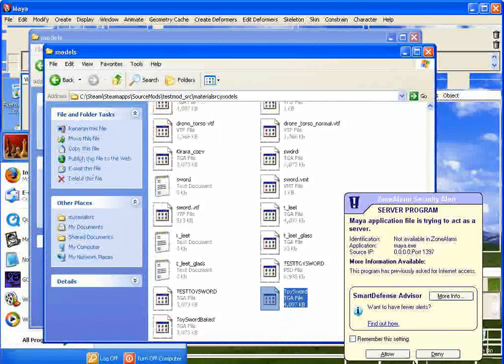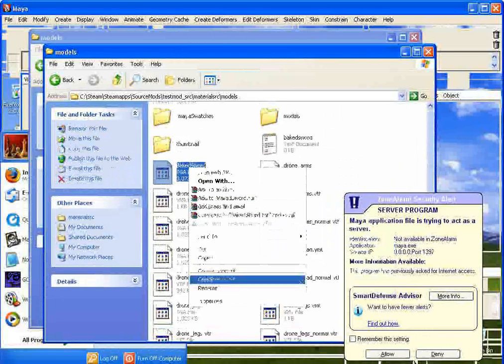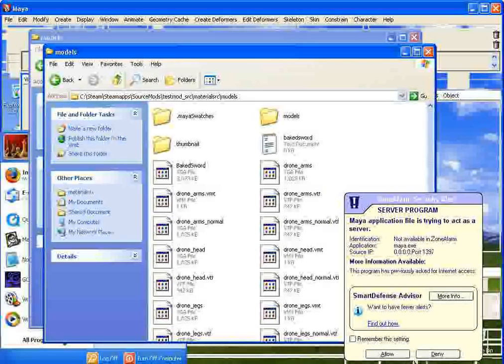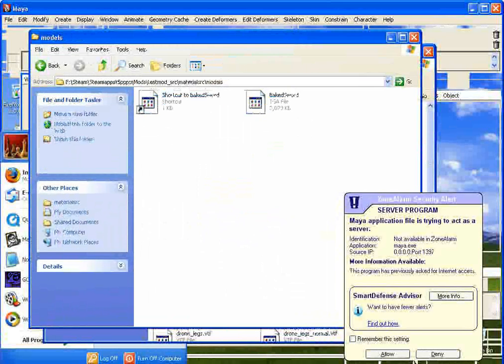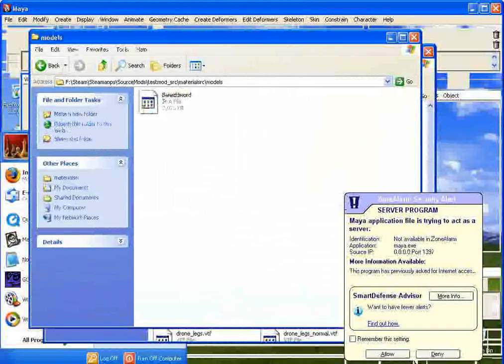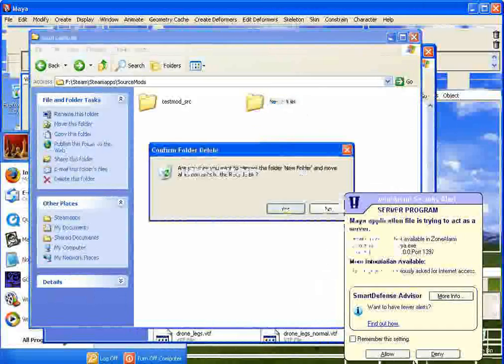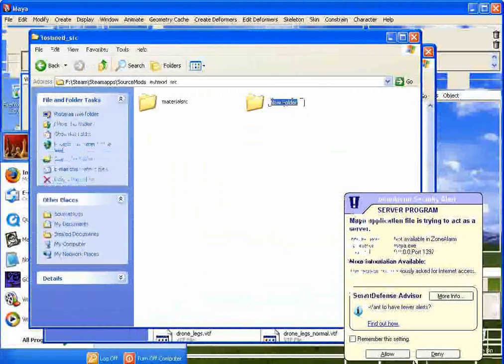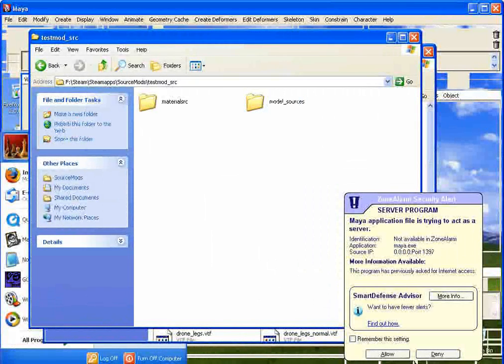So here's my toysword.tga. I want to use bakesword.tga. No, I'm not going to recreate my file on this partition. That'd be too much work. So bakesword.tga is in that folder. There's going to be another folder in here. Actually, no. I don't want it here. I want it here, inside of the testmod SRC folder. Model_sources. This is where you're going to export your SMD file.